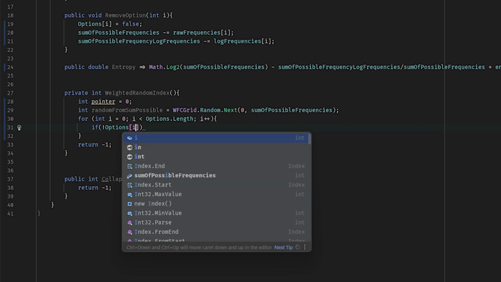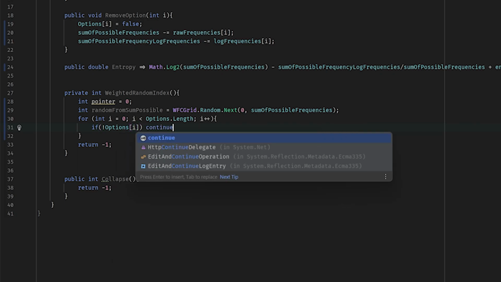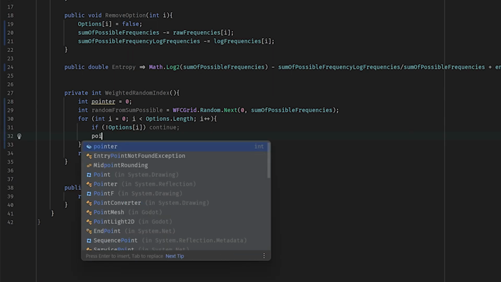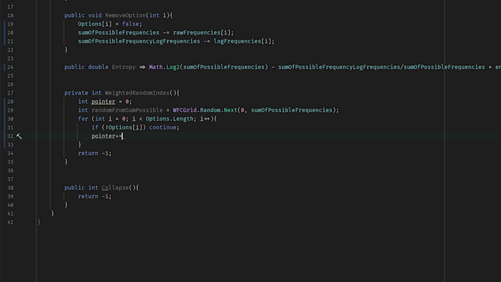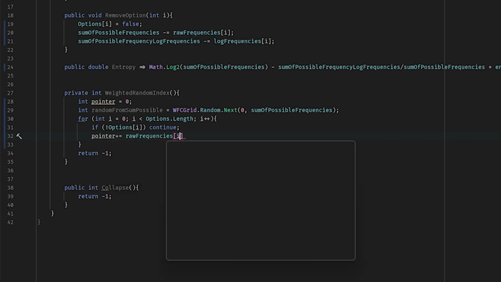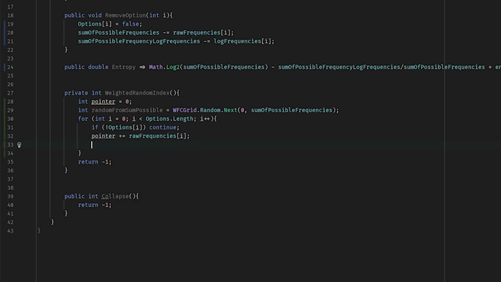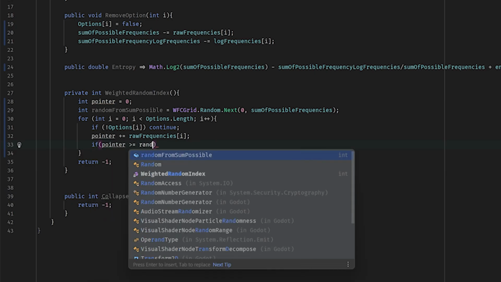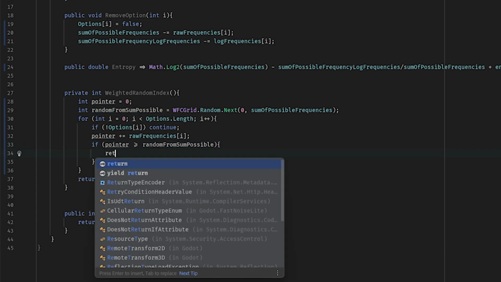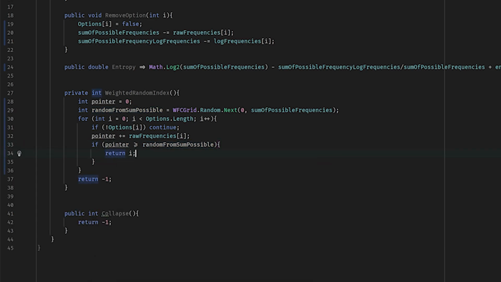And we'll say that if the option is false, we just continue. And if it's true, we add that raw frequency at the same index to our pointer. And now we're going to do that check to see if it's greater than or equal to. And if it is, we'll return that index.